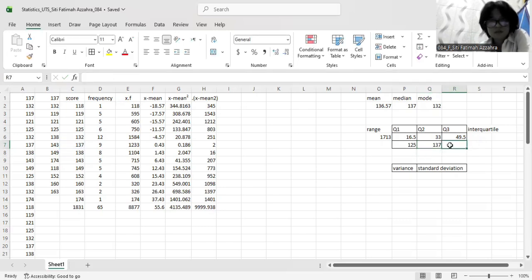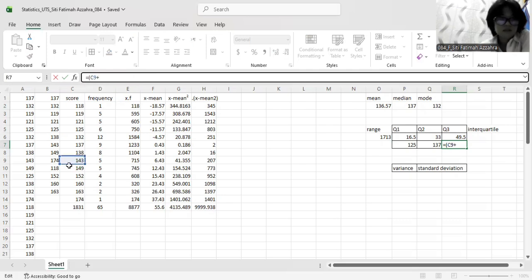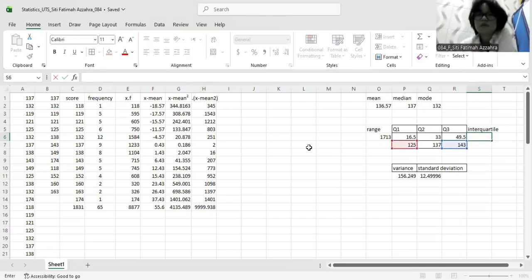And then for quartile 3, we're going to find the closest to 49.5. So the closest to 49.5, we're going to search it for the frequency also. The closest to 49.5 is 143. 143, we're going to equal, and then bracket, very easier, 143, and then you're gonna add that in 143, and then you're going to close the bracket, and then bagi 2, dan hasilnya sama dengan 143.